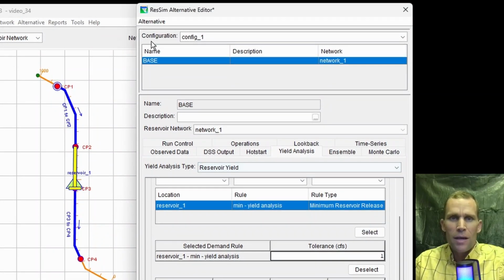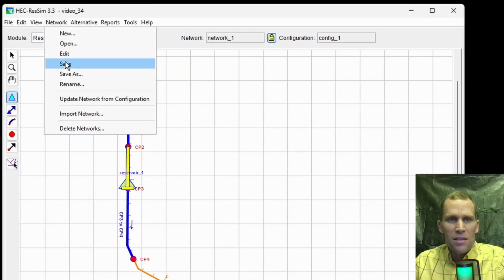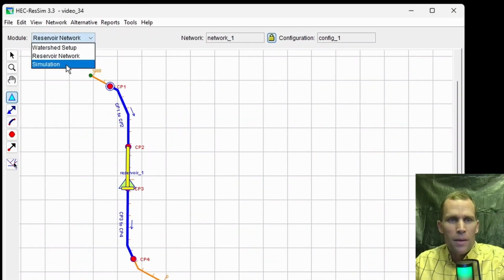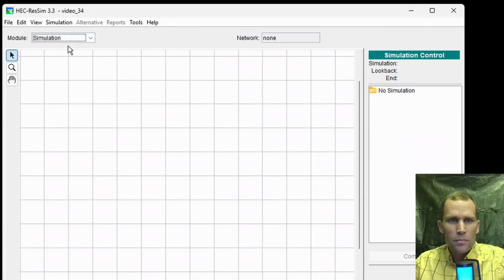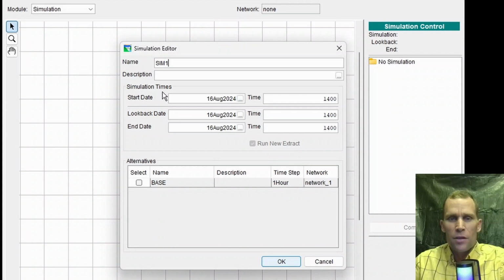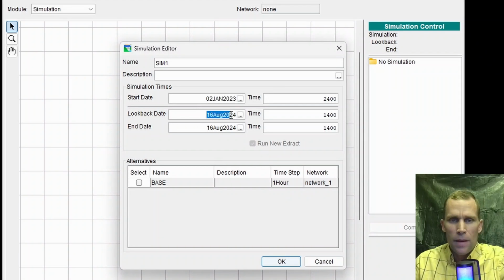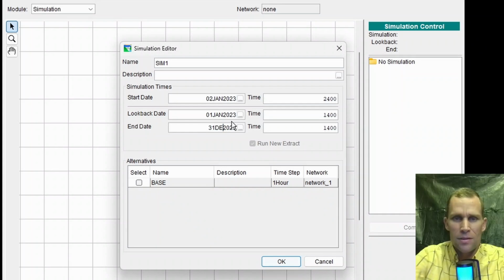I think we're ready to go ahead and give this first alternative a shot and see how it goes. So I'm going to save the alternative. I'm going to go network save and then hit up the simulation module. Let's create a simulation. I'm just going to call it Sim1. Remember, this is for the year 2023. So I'm going to start the simulation on the second day of the year, and then the look back will start on the first day of the year, and it is going to end on the last day of the year. So 31 December.